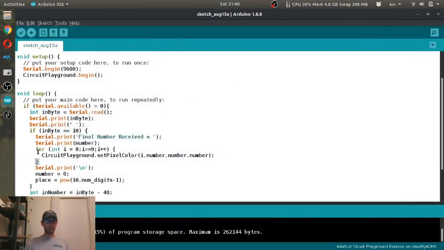Of course. For int i equals 0, i less than or equal to 9, i plus plus, set pixel color, number.